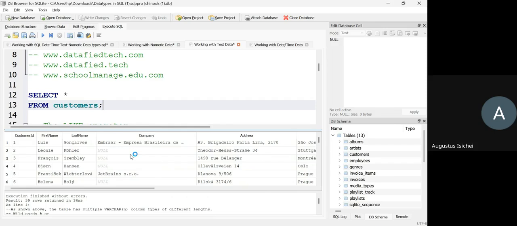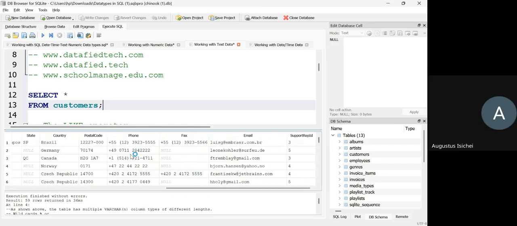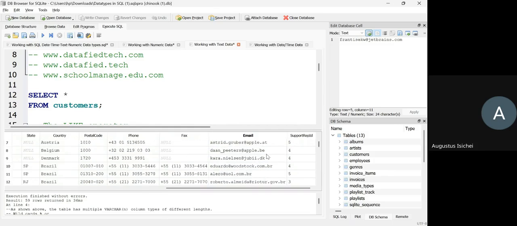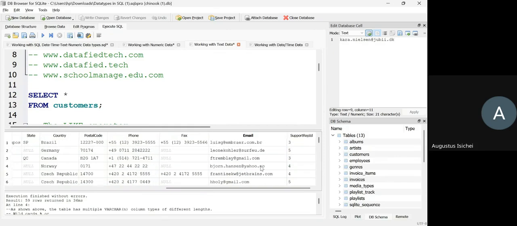So I need us to write a query that will return all the emails that end with .com. Let's start with that. Look at different emails. This one ends with .com.br, .de, .com, .no, .com, .com, .at, .de, .dk. So write a query that will return only those emails that end with .com.